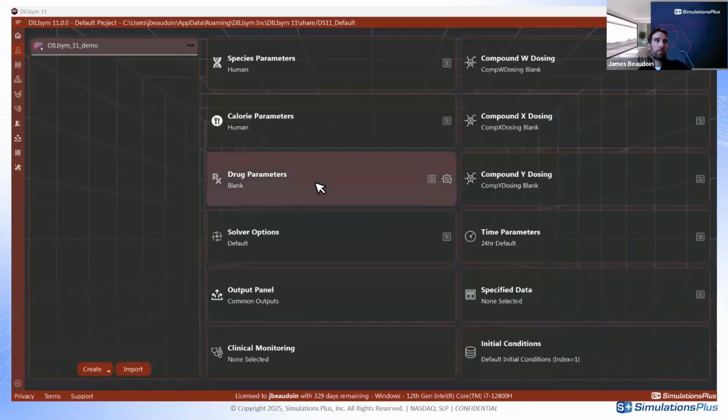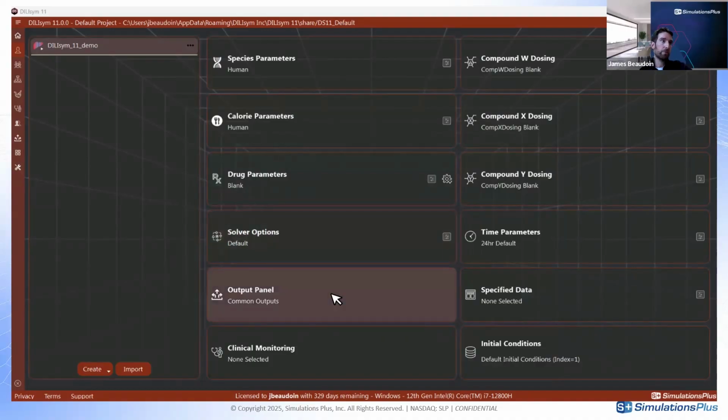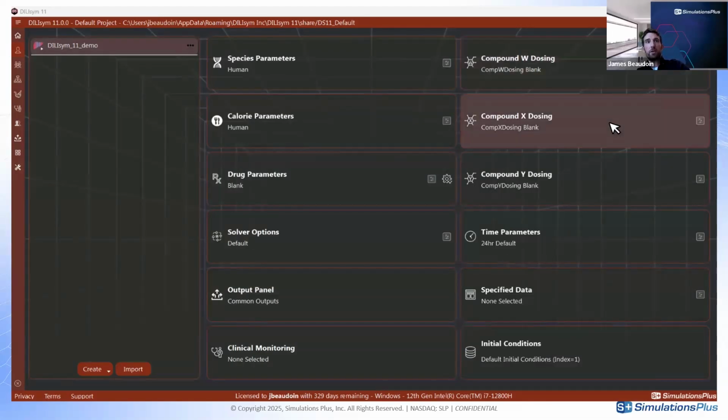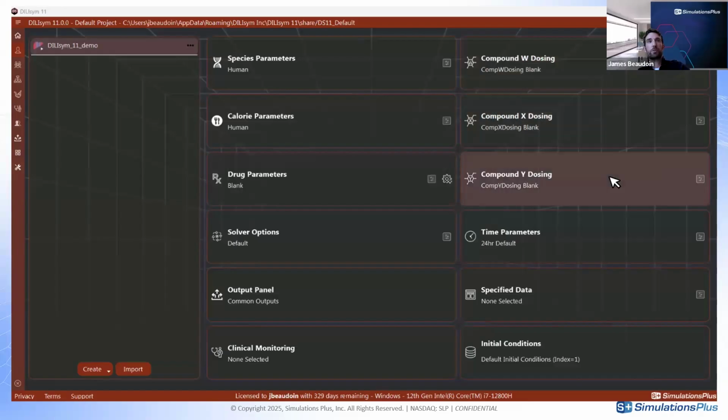All right, so then moving down the list, we've got our solver options. I won't go into detail there. You can select your output panel, either choose one that was previously created or customized by yourself. Then you can select your clinical monitoring selection if you wish to do so. Then we have our compound W, compound X, and compound Y dosing parameter sets, which are mainly used for our DILIsym or built-in PBPK representation.